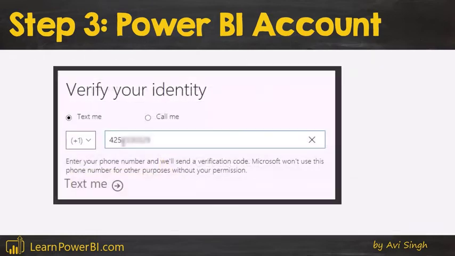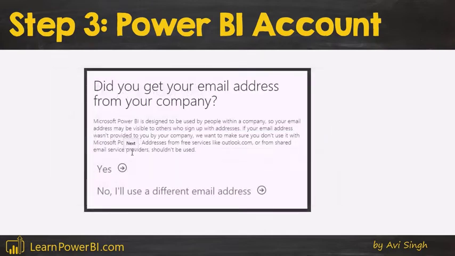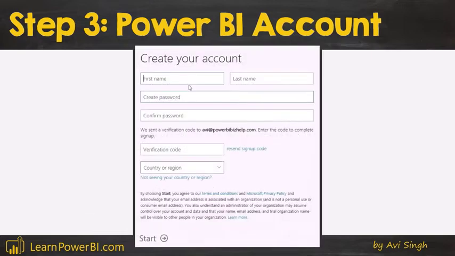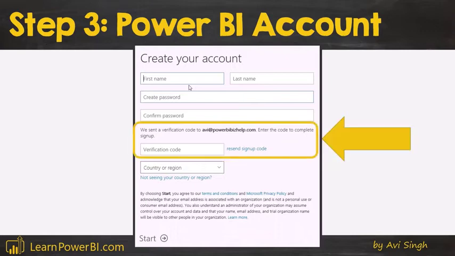Now, this time, it might ask you to verify your identity. This may change based on location, but it did ask me to do this. It asked one more time, did you get your email address from your company? Again, proudly click yes to that, because again, if you're a freelancer or between jobs, I say you're a company of your own. And here, creating an account is this section.